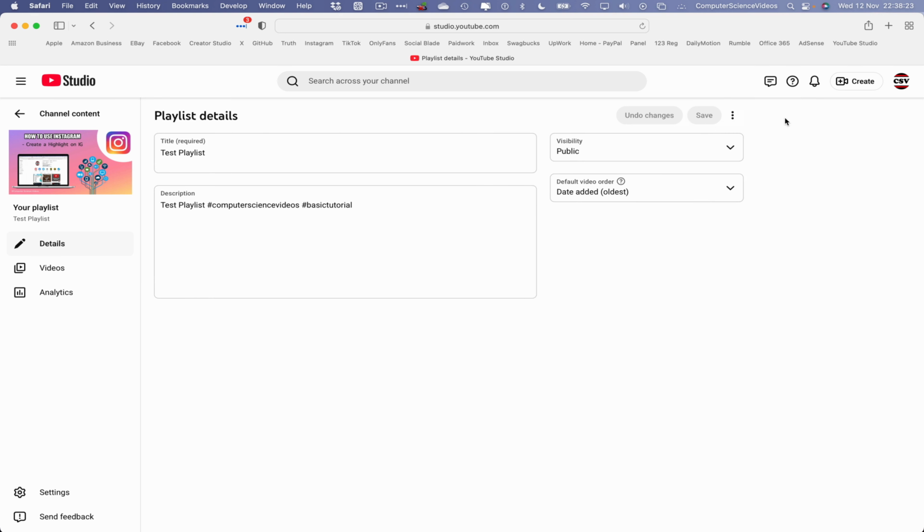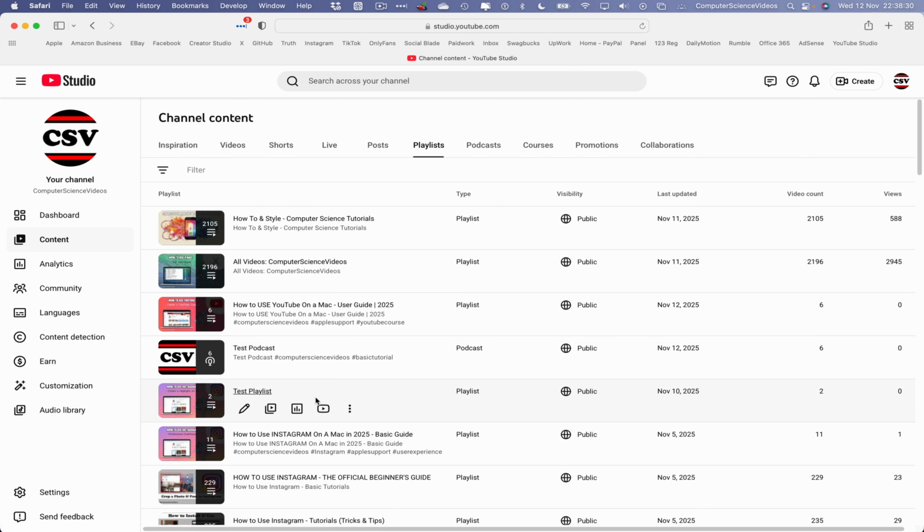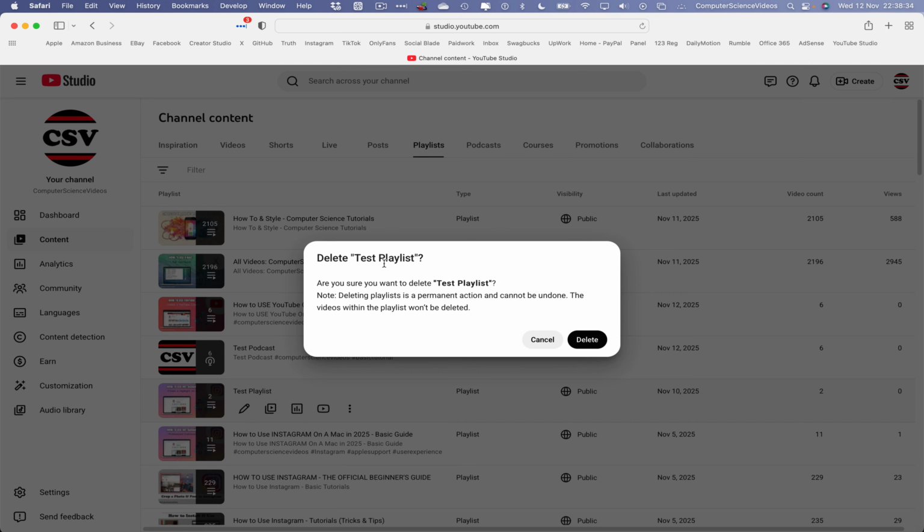Top right corner, 3 dots. Delete from here or go back 1. And delete from the playlist section, 3 dots. Options, delete. And here we have the option on screen that says delete the playlist. Yes, are you sure you want to delete test playlist? Note: deleting playlists is a permanent action and cannot be undone. The videos within that playlist will not be deleted, which is great. Click on delete.